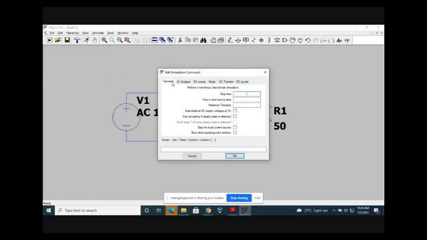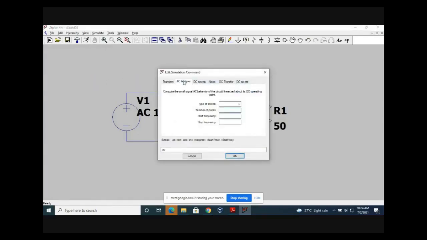There you will have a lot of analyses. I'll just click on AC analysis. I'll set the type of sweep as decade, and for the number of points you can enter 100. Now this example is designed for 5 gigahertz, so I'll start from 1 giga and go up to 10 giga.